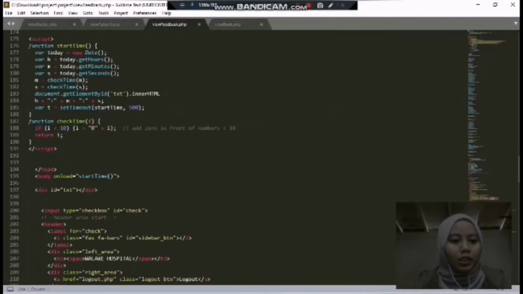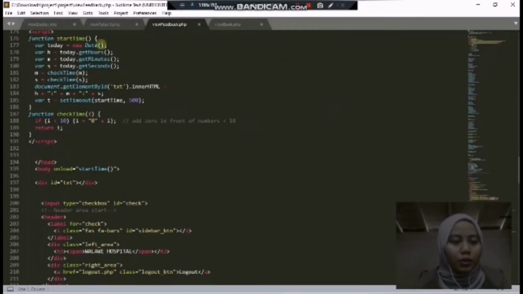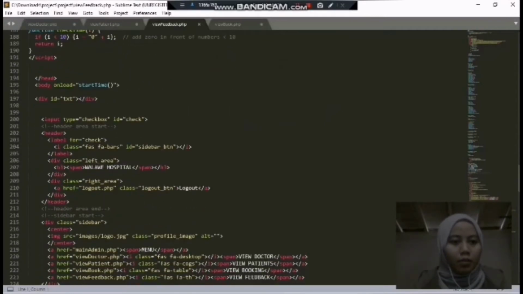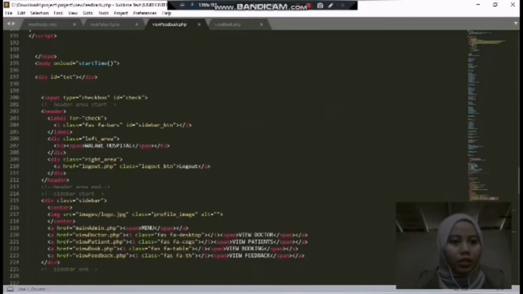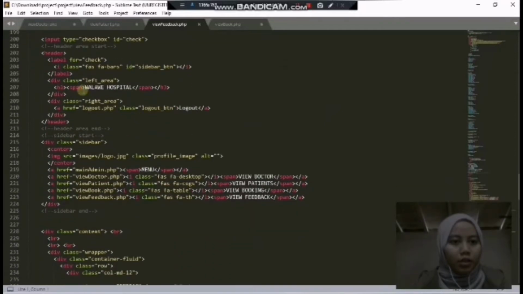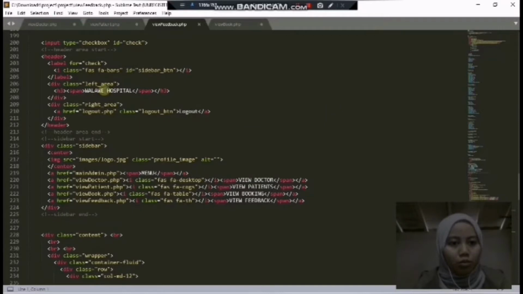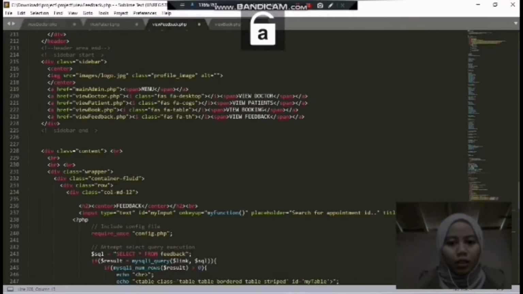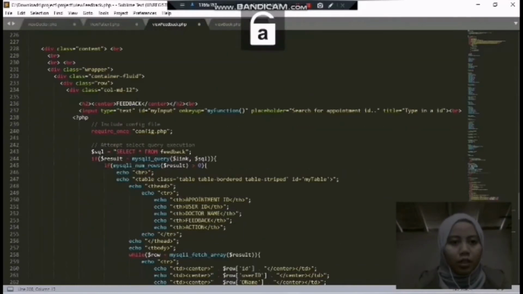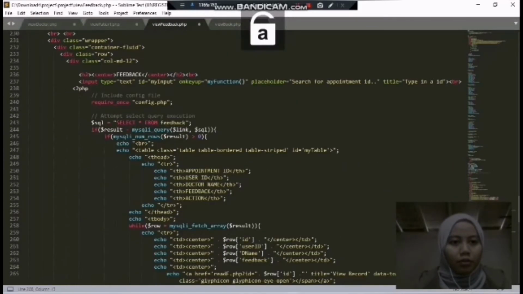Okay. As usual, we will start the time. We will use the function start time and the variable in the start time function and check time. Okay, next we will go to the body of the PHP file. So this is Papa Hospital, and we have the logout button, and then we have the sidebar on the left. So this is the feedback.